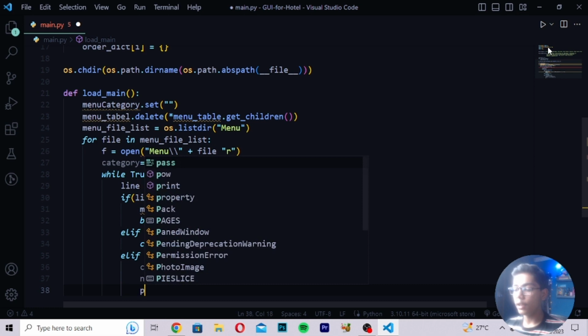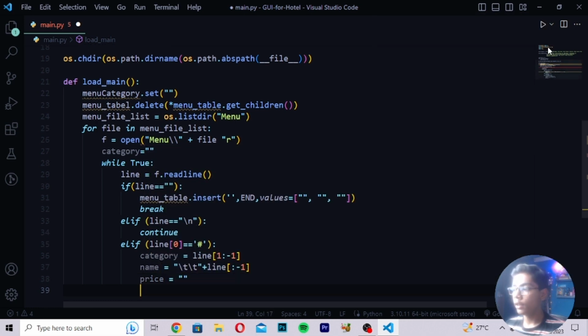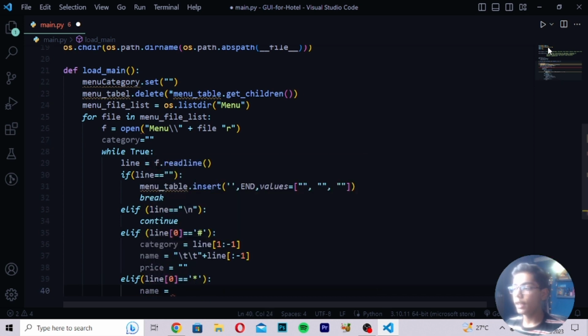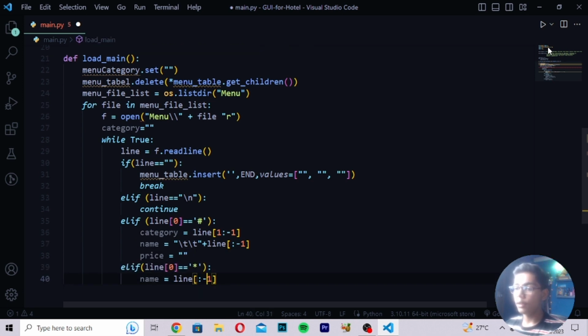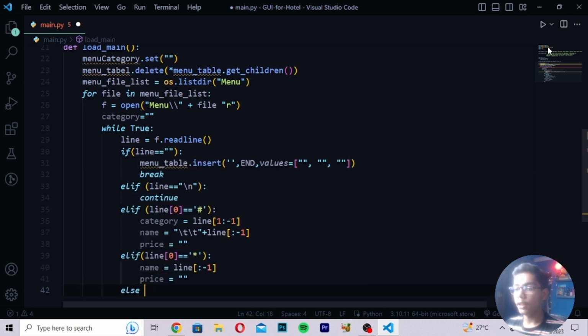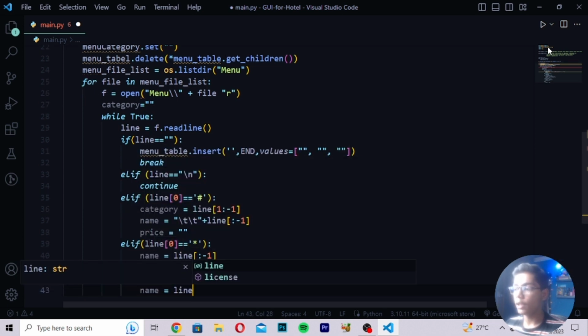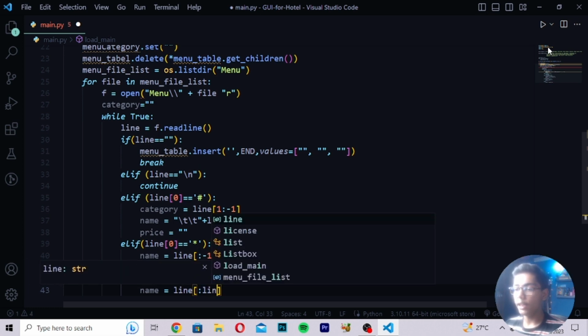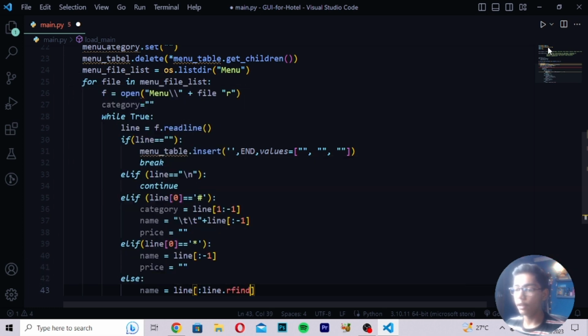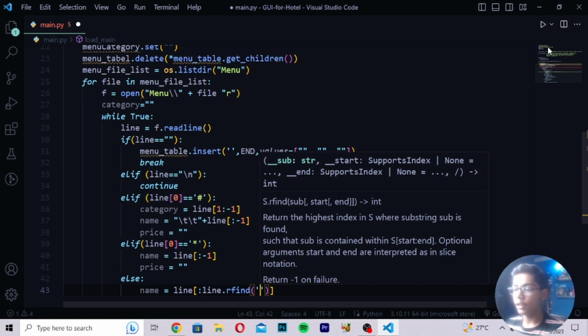After writing this, you have to write price is equals to, make this colon. Then write elif line and then square bracket 0 is equals to, then write this tag here by pressing it with the shift. Then I will be writing name line, and write this colon 1. And after writing this, you have to write this minus, and here I will be writing price is equals to like this, and write the else statement name is equals to line, and here I will be writing line, and in line I will be writing r find, and in r find I will be writing this tag like this.